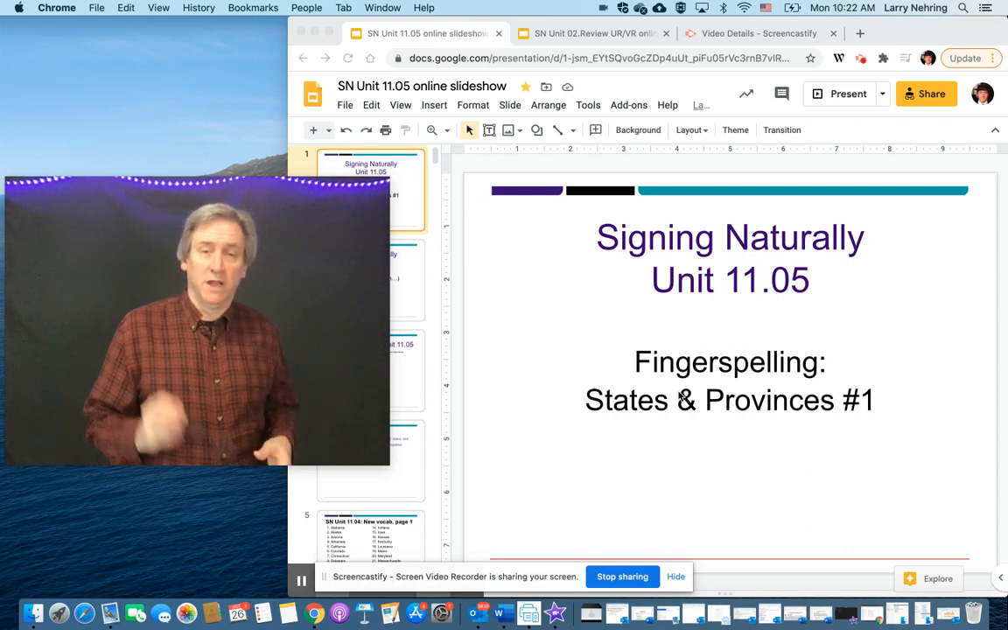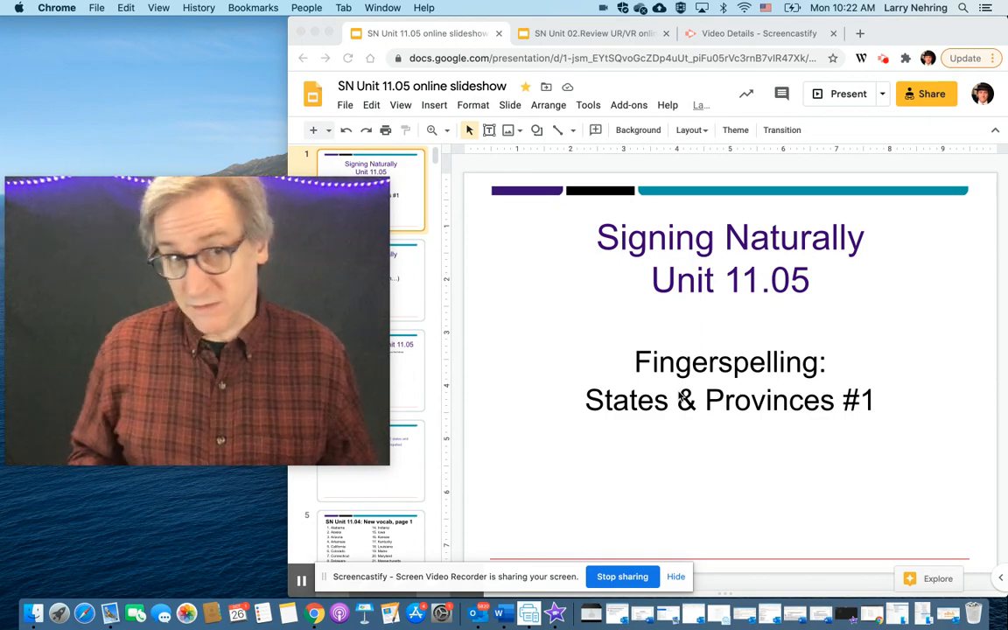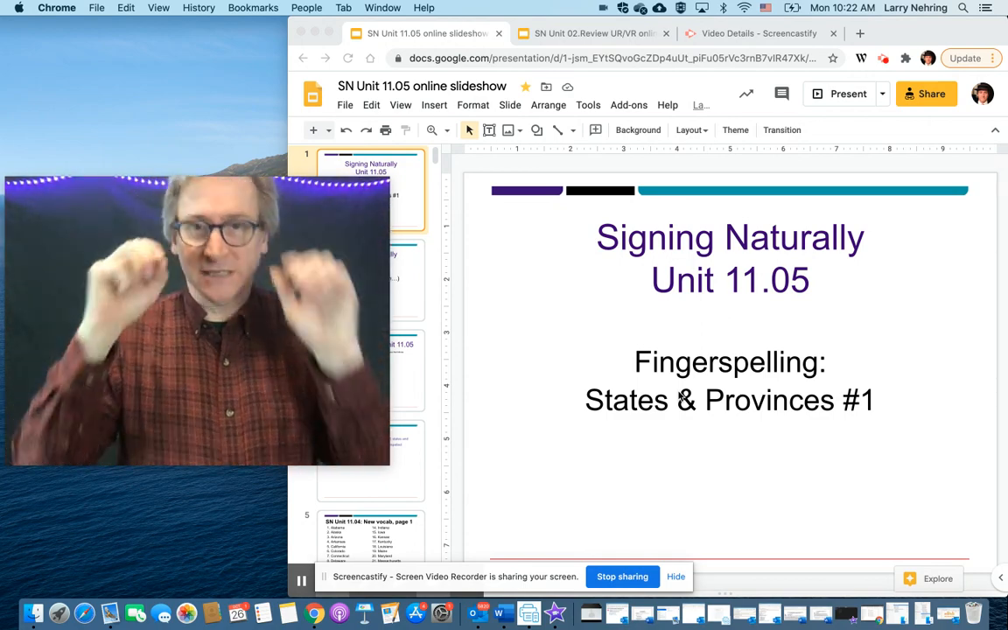Okay, so for 11.5, and I apologize, my glasses are reflecting this light. I'm trying to not flash the lights out of my eyes as much as I can.